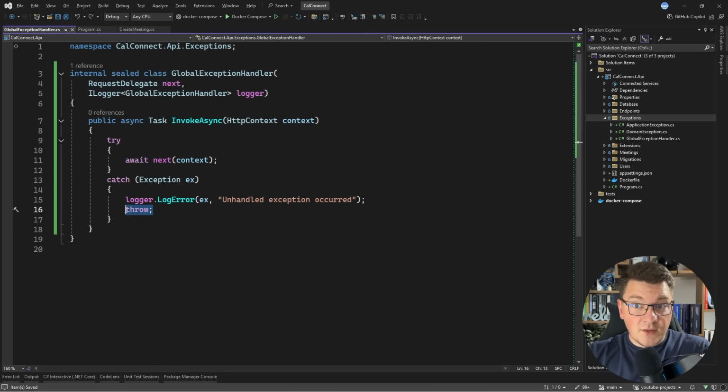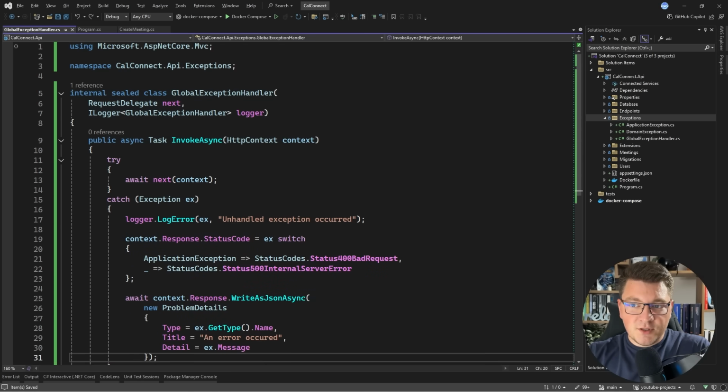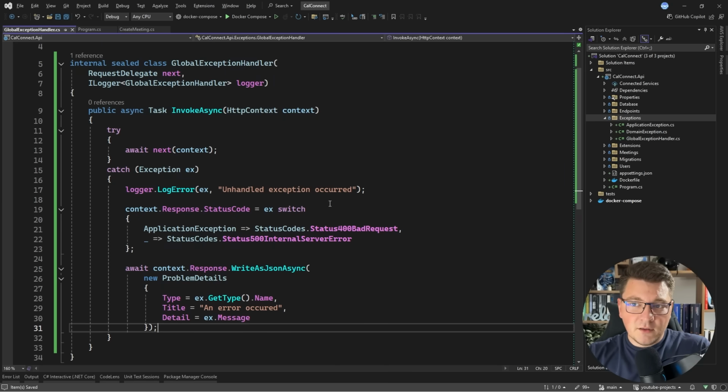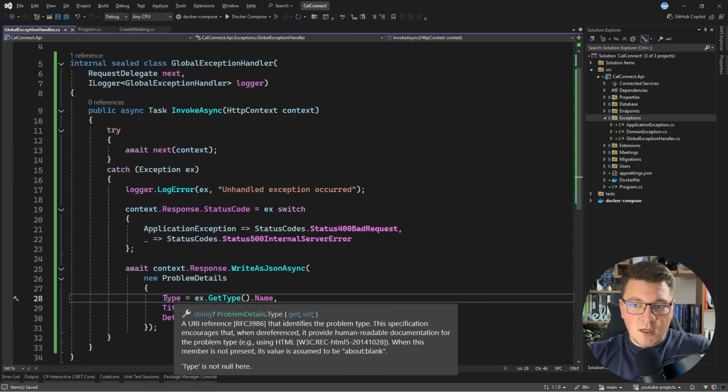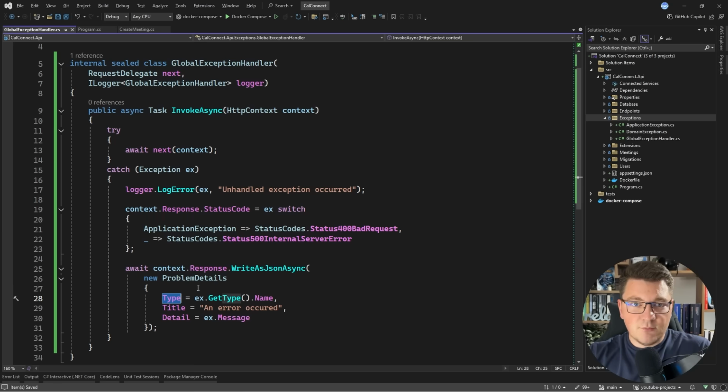Now, what about actually handling the exception and returning this as some sort of response to our API clients? We could handle it like this by creating a ProblemDetails instance, which is a very common standard for returning API errors, and then writing this as a JSON object in the response. We could use the exception name as the ProblemDetails type. The title could be something like an error occurred, and the detail can contain the exception message if this is something that we want to expose to the API consumers.